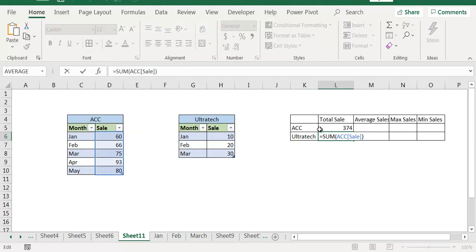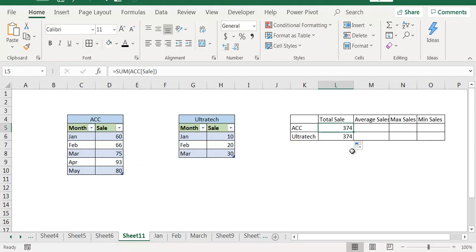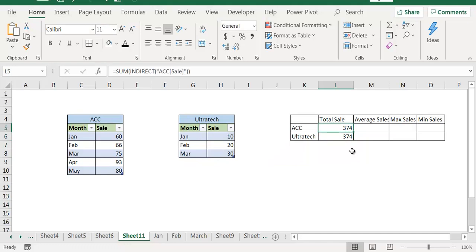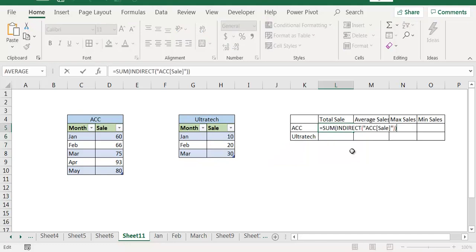We have to refer to Ultratech. But one smart thing we can do is use INDIRECT and achieve the same thing. So let's see. I will say INDIRECT and put this in double quotes. See, it has given me the same data, ACC sale. But try to understand, this ACC is the same as this. I don't want to write it under double quotes. I want to refer here.